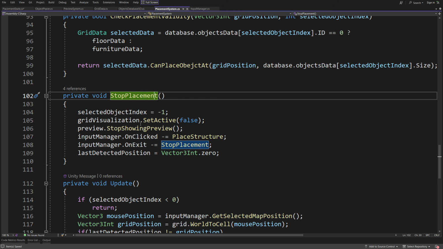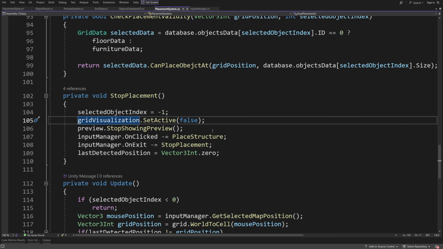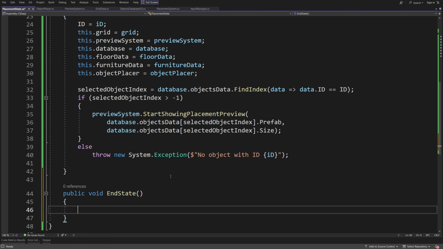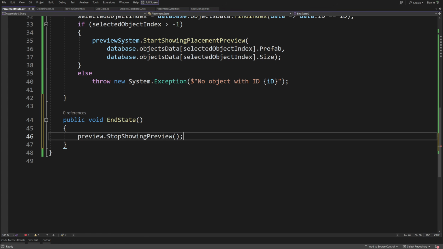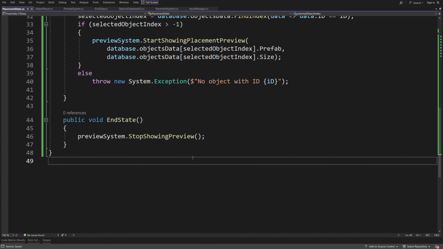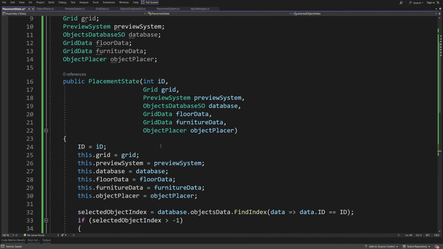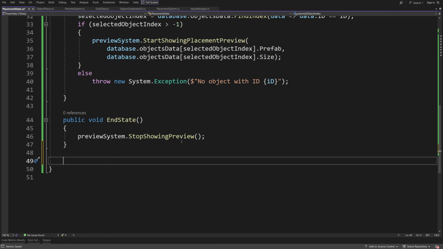So in our case, we want the grid visualization to remain inside our placement system class, but we had this preview stop showing preview. So we are going to copy this, we are going to paste it in our end state, and we had this preview system. This is our name of this reference. Now, next thing that we need to have is action. So what happens when we want to perform an action using this state? So we are going to create public void, and I'm going to call it OnAction.